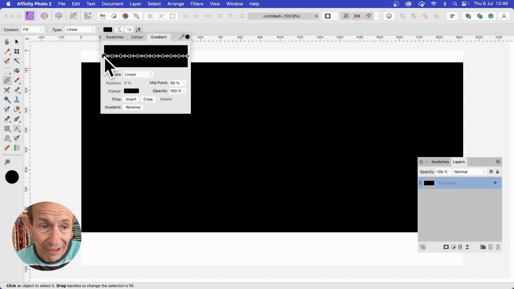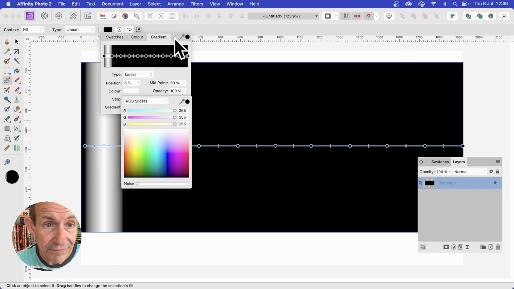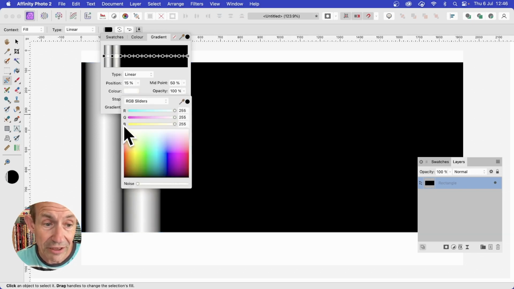But what I want now is to add another one in. So I'm just going to copy, and you can see it's just in between 0 and 10, so it's at 5%, and just click there and set it to white. Then you go to the next black, and again copy, and it puts it again at 15. Unfortunately, each time you have to go and set it to white.